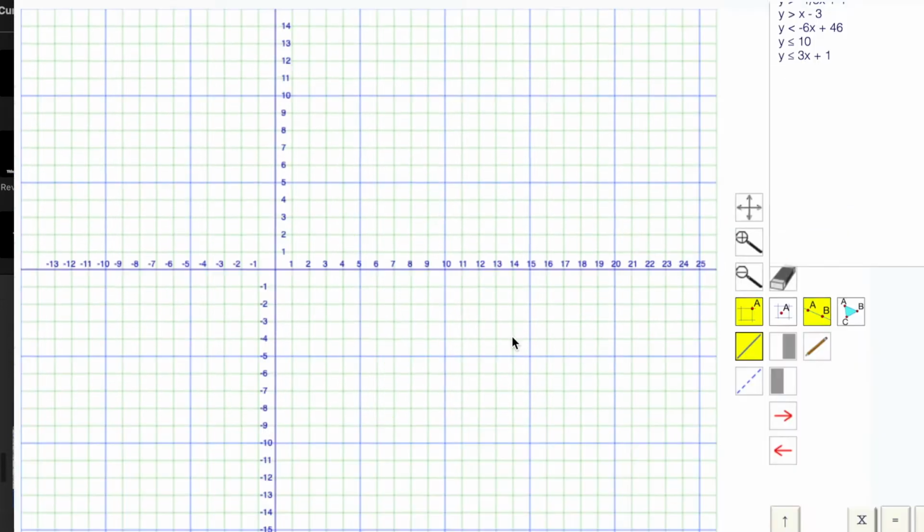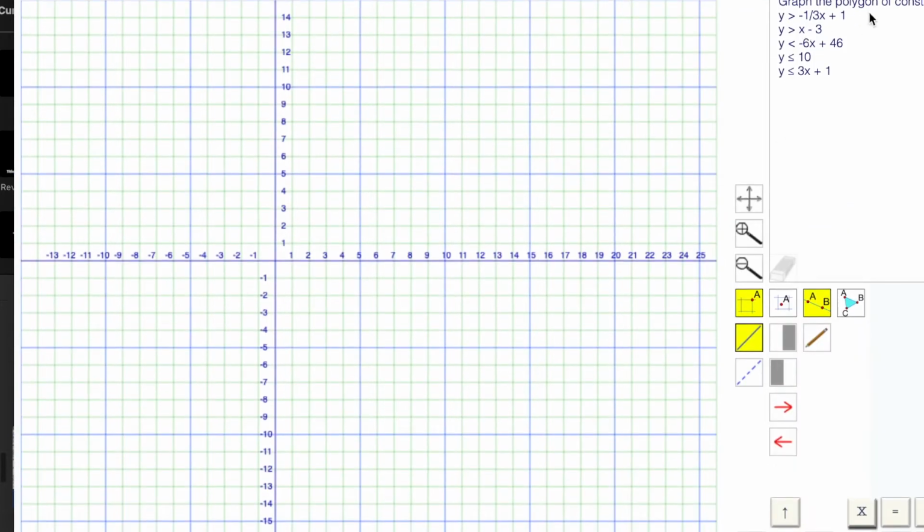Here, let's go to level 2, graph the polygon and constraints. You're given some inequalities and you need to graph these. This is your line drawing tool. If you click a point, it'll make a point. If you click another point, it'll make a line out of those 2 points.